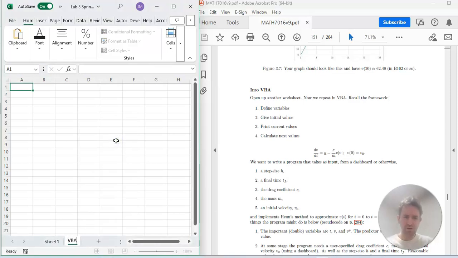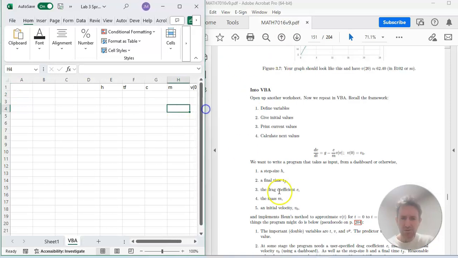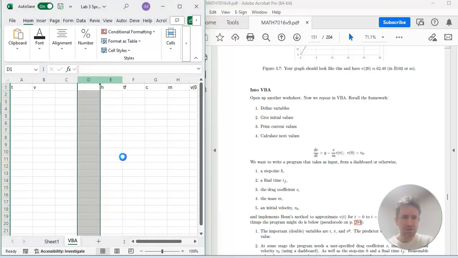Name VBA. Okay, so again we're going to have a dashboard. So we'll put the dashboard here. We want a program that takes as input step size, final time, drag coefficient, mass, and initial velocity. I think that's all we have as input. And what you're going to do is Heinz method to approximate v, which goes here, for time going from 0 to a final time. I might just delete this here to give more space.